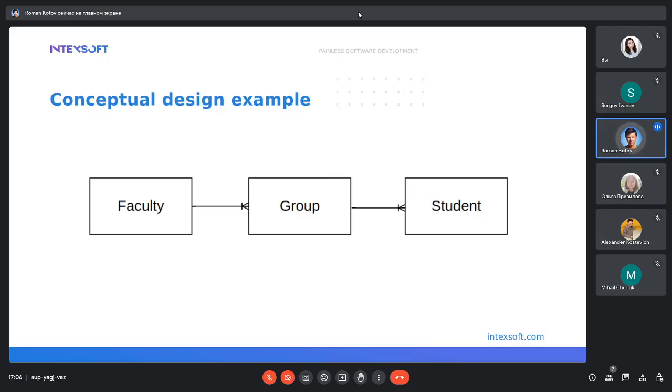And here we see some part of the schema probably for the university. So we see the faculty. Faculty has multiple groups. Each group belongs to only one faculty, and the same for the students and groups. Each group has multiple students, and each student belongs to only one group.